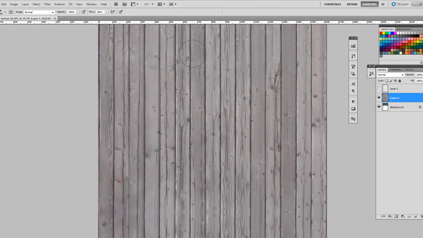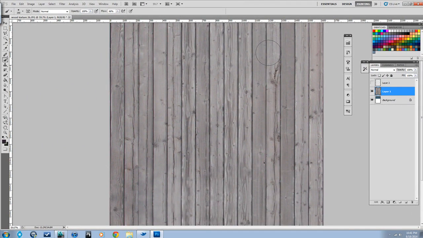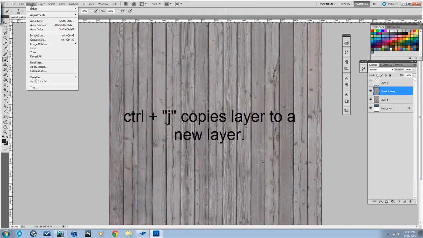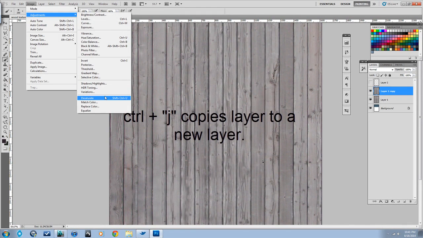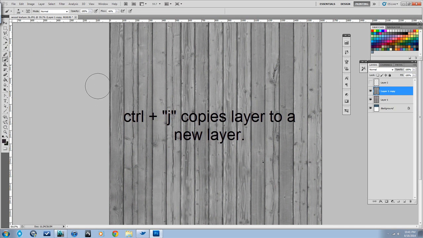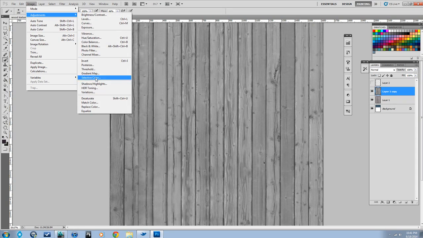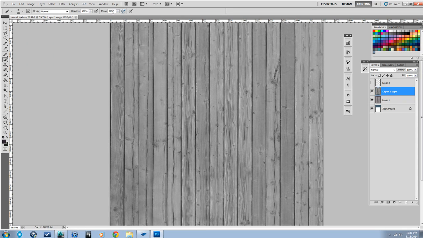So, what we can do is make a copy of this diffuse map we have, and we'll make a bump map right on top of it. So, we only care about black and white. So we go up there and choose image, adjust, desaturate for the bump.